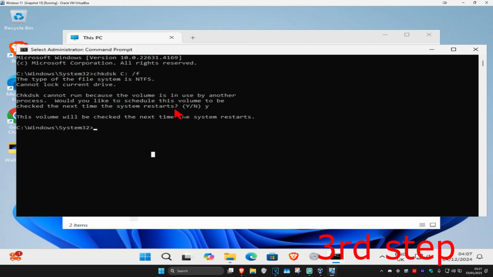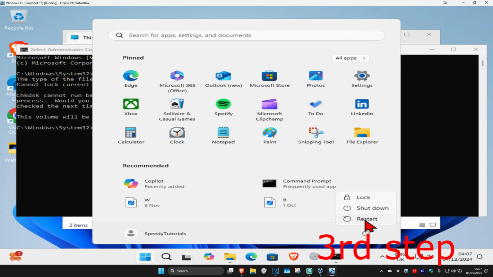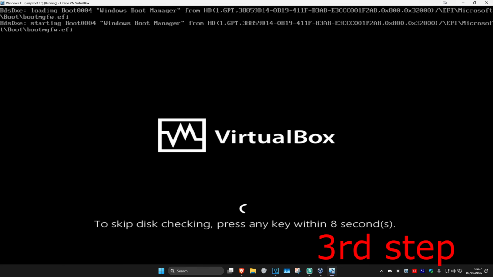And now for the last step, you just want to restart your computer, but keep on watching the video. Restart your computer, keep on watching. And now as the computer is turning on, it's going to be saying to skip this checking, press any key. Do not press any key. Let all the seconds load in.